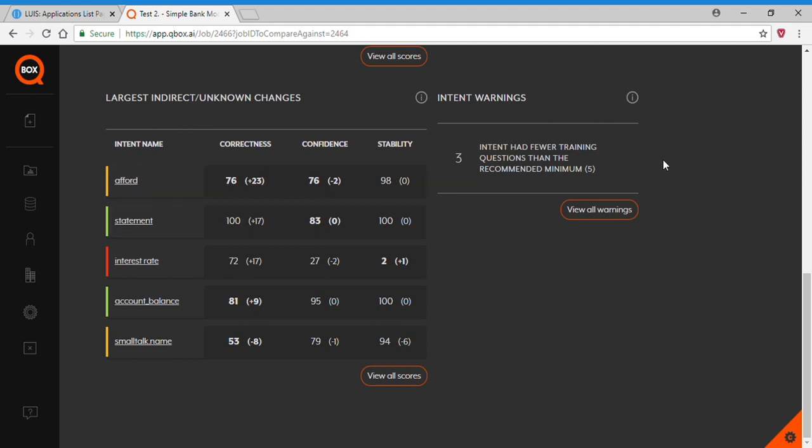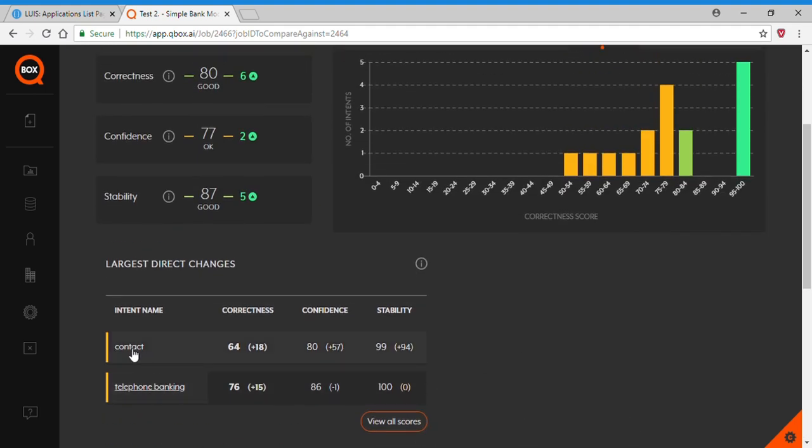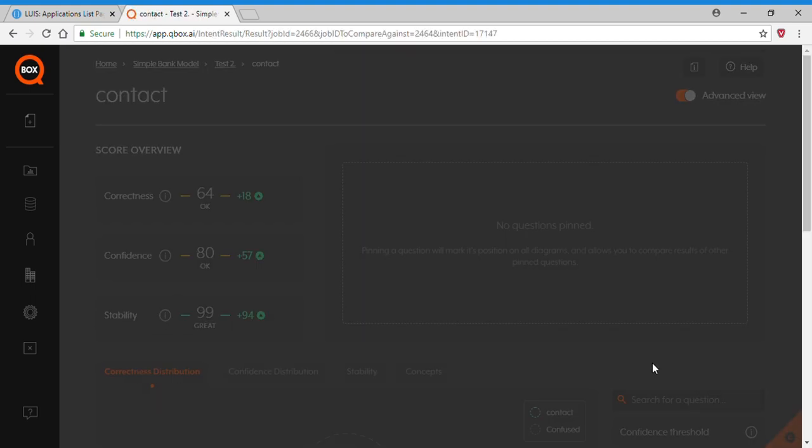Moving over to here, we can also see that we still have the intent warning here. There's 3 intents with fewer than the recommended 5 amount of training data because we've not fixed those ones yet. So let's look at the contact intent to see if the changes we've made have been successful.